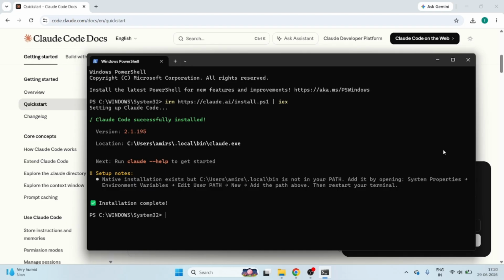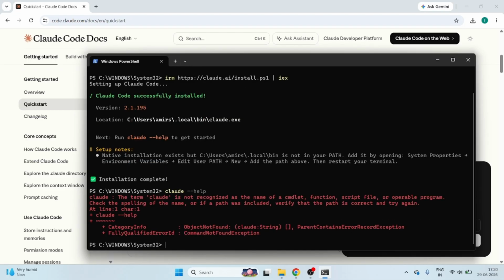And here you can see, if I write here Claude help, I should get some error because this is not set in the environment variable. It says that you have to go to system properties and then do this setup in the environment variable. So let's do that.